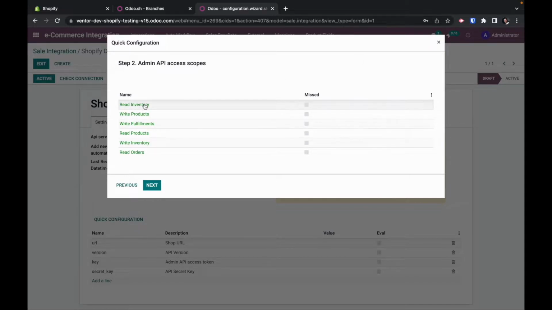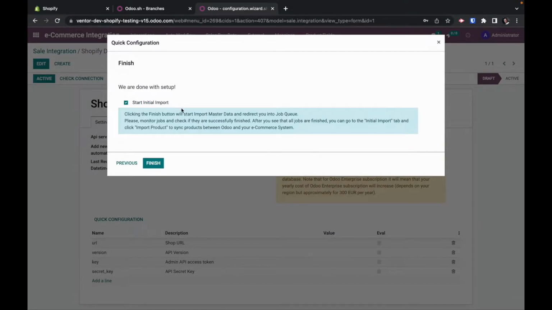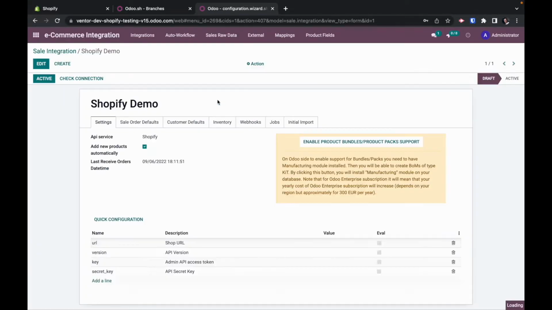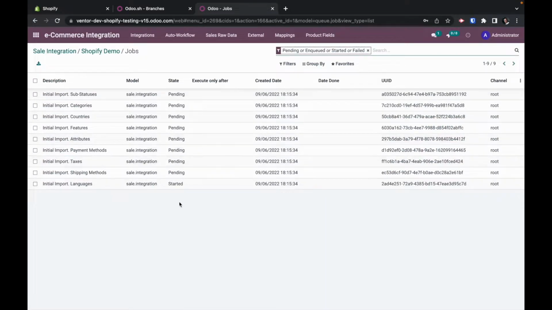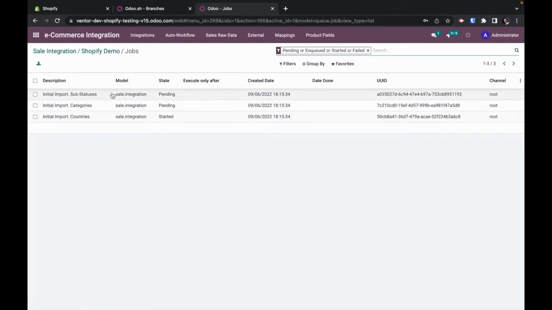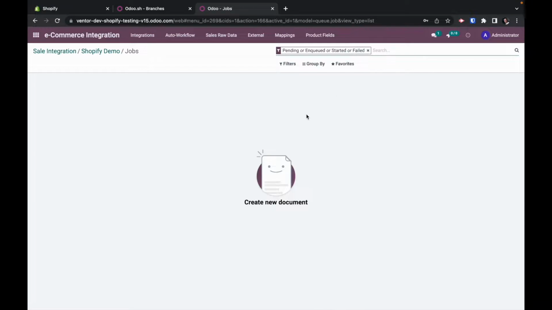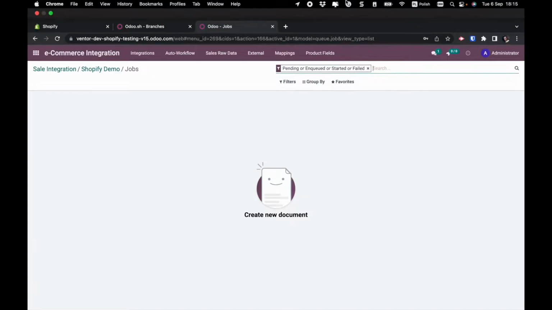As you can see, there is a verification. Everything is green. There is verification that all access rights were successfully filled in. Let's click next. And let's start an initial data import. Okay, as you can see, the automatic jobs are starting, that are importing all required initial data. We need to wait until it is finished, and that's it for this.